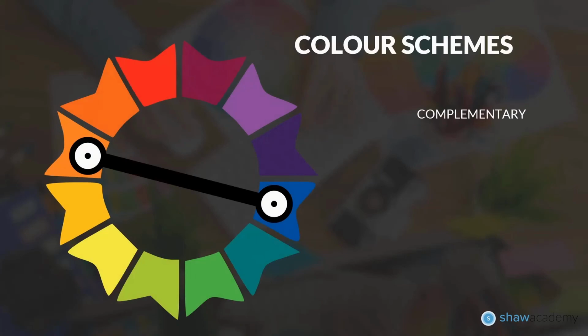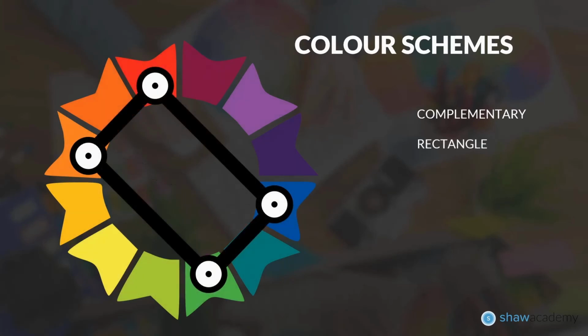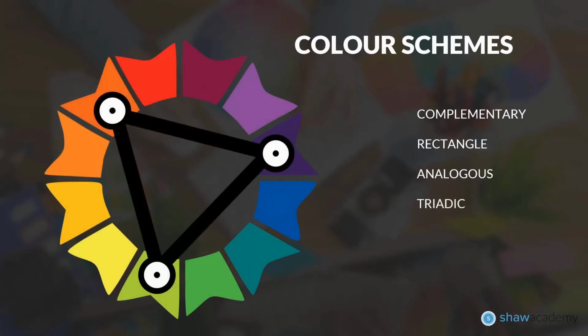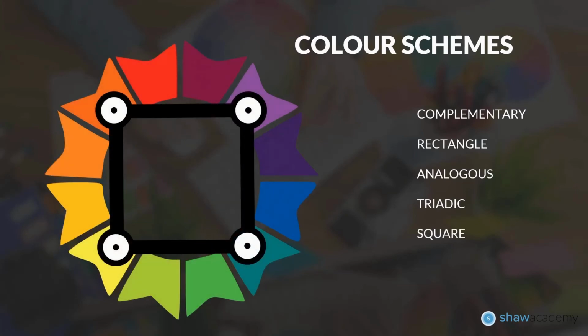This includes complementary colors, which are colors opposite each other on the color wheel. Tetradic or rectangular color scheme, which uses two pairs of complementary colors. Analogous colors, which are colors next to each other on the color wheel. Please be careful with combining too many colors next to each other when it comes to this color scheme. We have the triadic color scheme, which uses 3 colors evenly spaced around the color wheel. There's the square color scheme, which uses 4 colors evenly spaced around the color wheel.